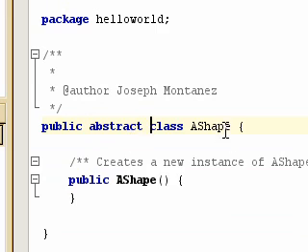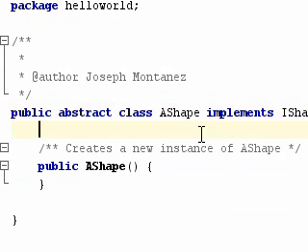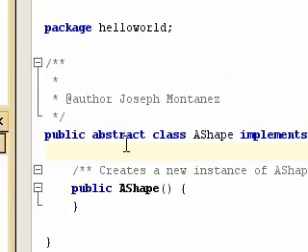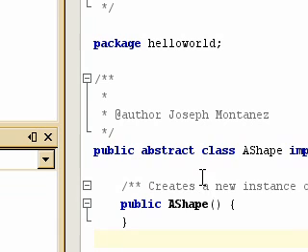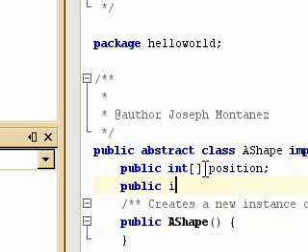And instead of using extends for interfaces, you actually use implements. And then we use IShape. Alright, so now we have our functions that we still need to define. But let's go ahead and add some properties first. So public int position and public int size.